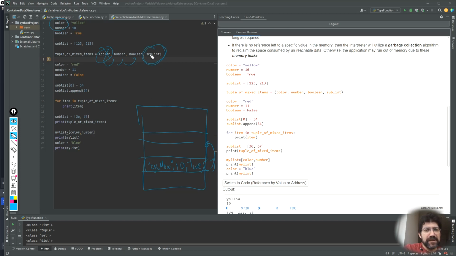So this is what is contained in your tuple in the memory, and there's a reference to your list which is at some other location in the memory. So this sublist is in fact stored here. It contains 123 and 213. This is the sublist. However, when you modify the value of color, which was yellow initially, to red, now this color variable is pointing to some other string. It's not pointing to the yellow which was initially placed into your tuple when you were constructing it. So this is not going to modify your tuple.